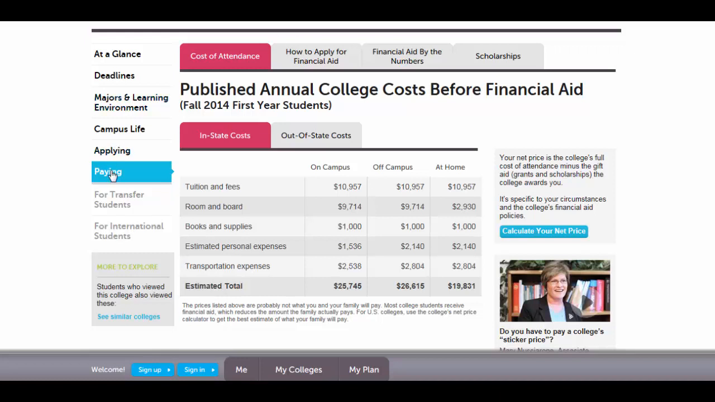The first school is a large public school. Here you'll notice that the total cost for in-state on-campus is $25,745. This page is also helpful in that it shows the difference between on-campus, off-campus, and at home. You can also toggle between in-state costs and out-of-state costs and see those numbers change. This is very quick and easy.